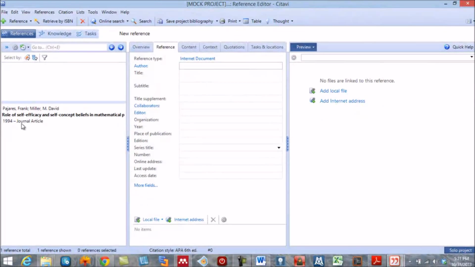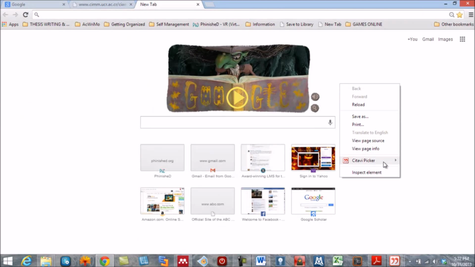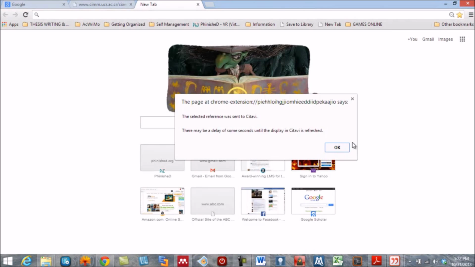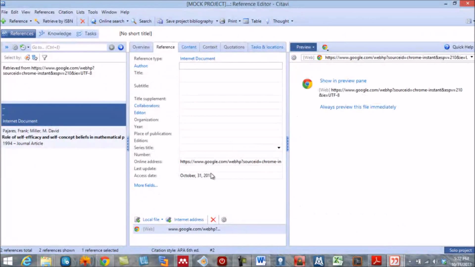And just so that it's waiting for something. This is no longer highlighted. So that means that whatever I add is going to be added here. So let's go get it. Right click, Citavi picker, add web pages reference. And it says OK. Let's go take a peek. Boom. Alright, there it is. It's the web page again.